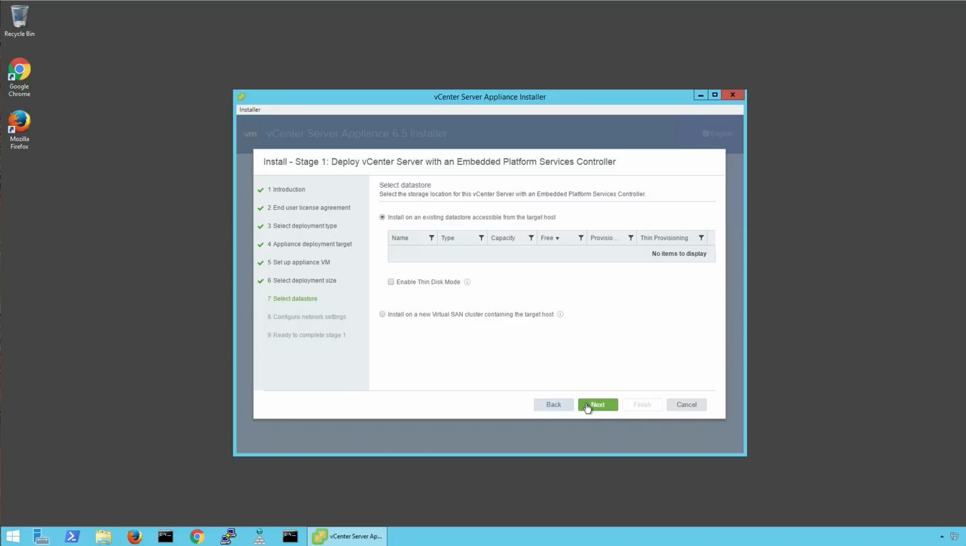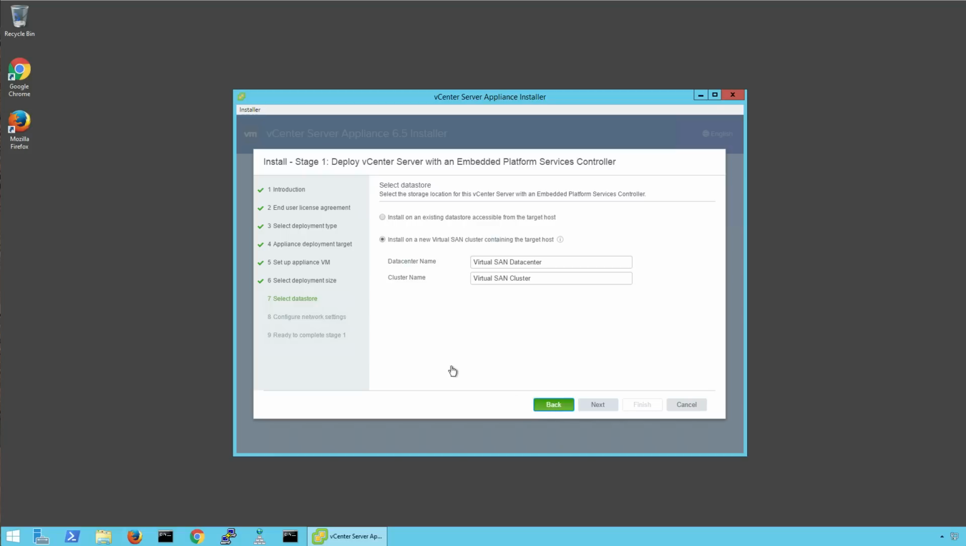Now we typically at this point would choose a data store on our target host to deploy the VCSA to. In this particular case, I'm going to select this new feature, which is part of Easy Install. I want to install on a new vSAN cluster. Right, so if I choose this, say install on a new vSAN cluster, and I'm going to use some small names here too. So we'll just call this data center, and we'll call this cluster.